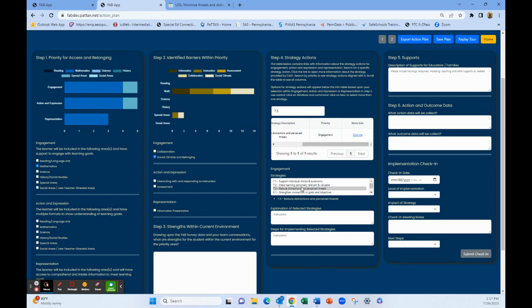Once your team has made a decision on which strategy that they would like to implement, you want to spend some time explaining that strategy, what that might look like in the classroom, and your steps for implementation. For information about steps 5 and 6 of the action plan, please refer to the next video tutorial in this section.